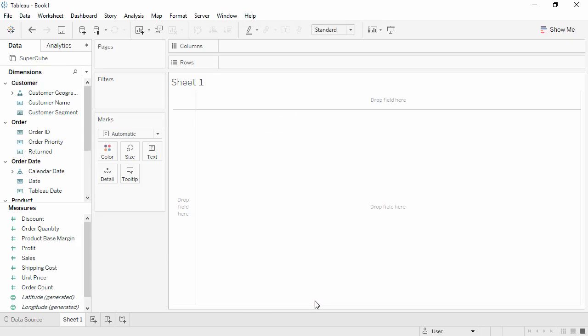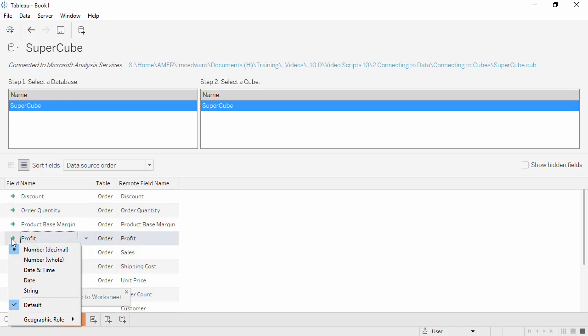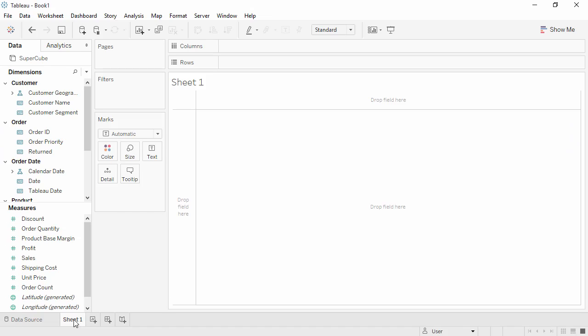We're brought directly to Sheet 1, but let's click back onto the Data Source tab. At the bottom, we see the metadata view with field names, with the ability to rename fields and change data types. Unlike relational databases, we do not have the ability to preview the data. Let's go back to Sheet 1. Note that this cube is a different version of Superstore than the other videos are using. Tableau displays the dimensions and measures exactly as they are defined in the cube.